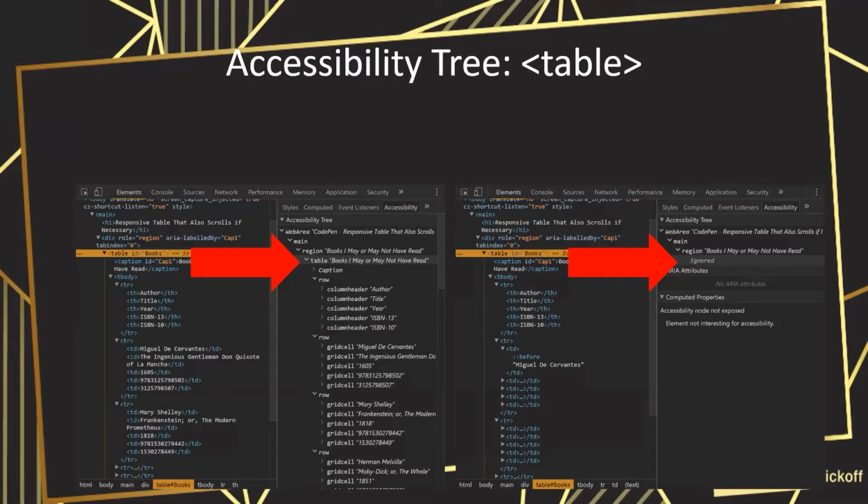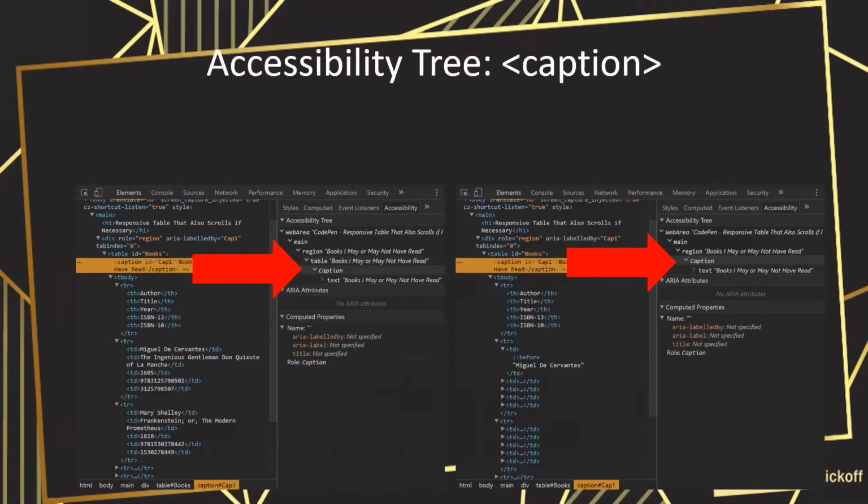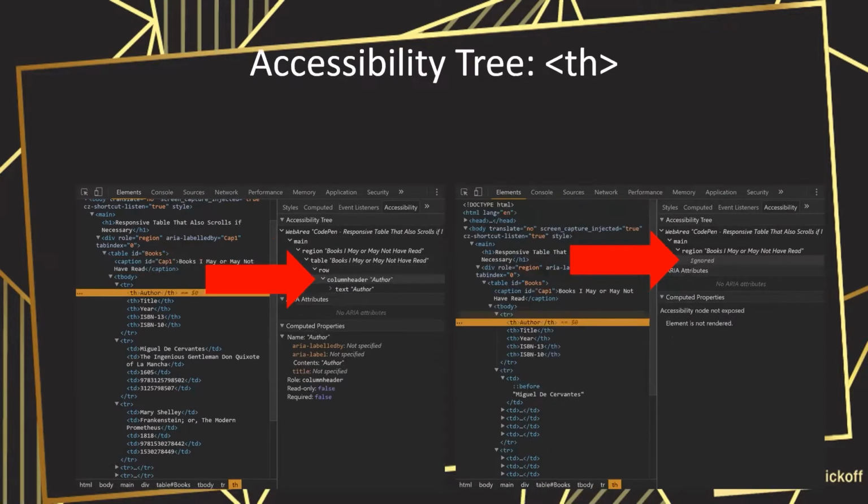So in the example I have here, I have a side-by-side of what a table would look like in the developer tools, in the accessibility panel specifically, where it says, hey, here's a table. And you add some display properties to it, and boom, it just says that it's ignored. Similarly, a caption is exposed properly. When you look at it after adding some display properties, it's there, but it's not associated with anything. It's just a caption for the region.